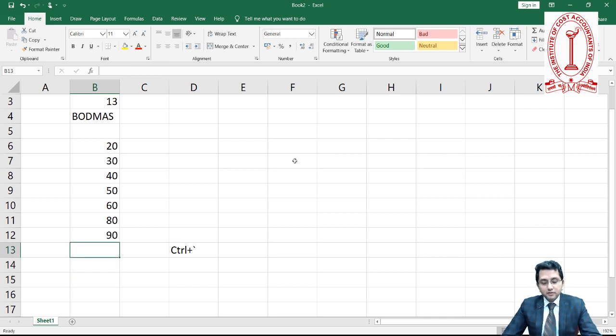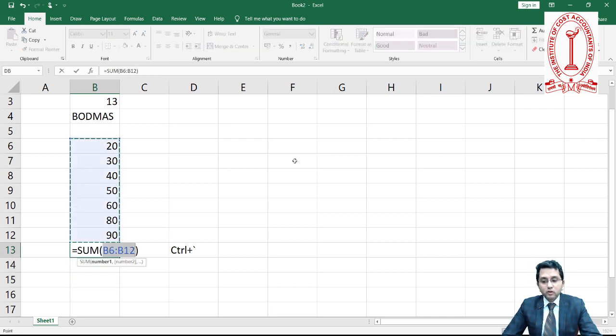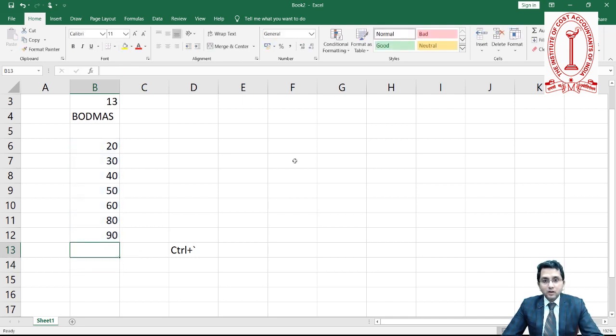Okay, when you simply type Alt and equal to together, the sum formula will automatically appear, and it will consider all the rows above the active cell, continuous rows, and then press enter. See, I'll do it again for you.